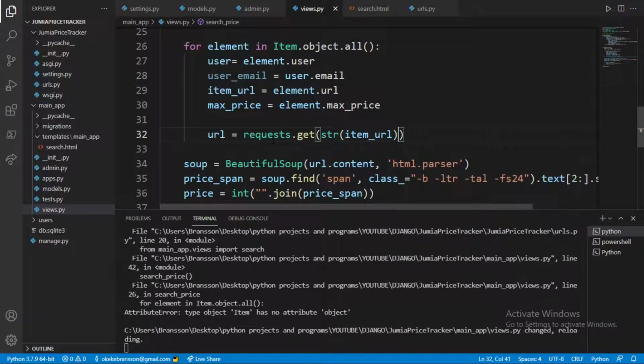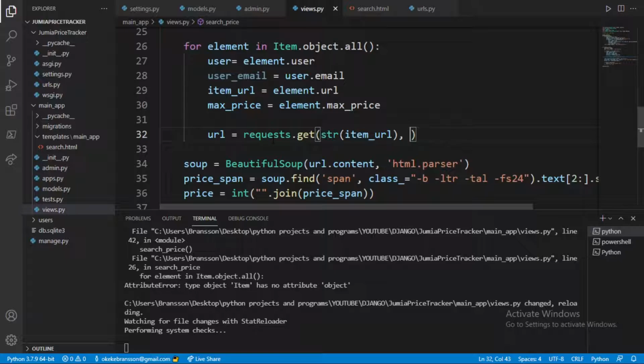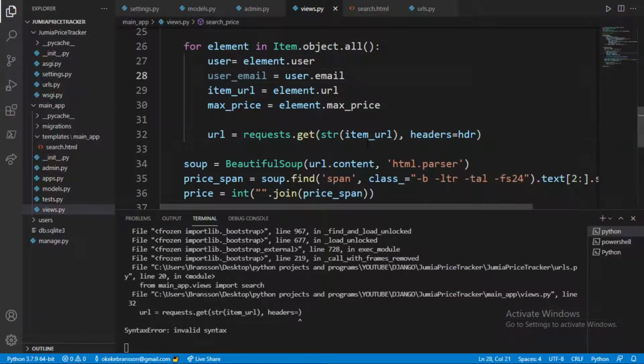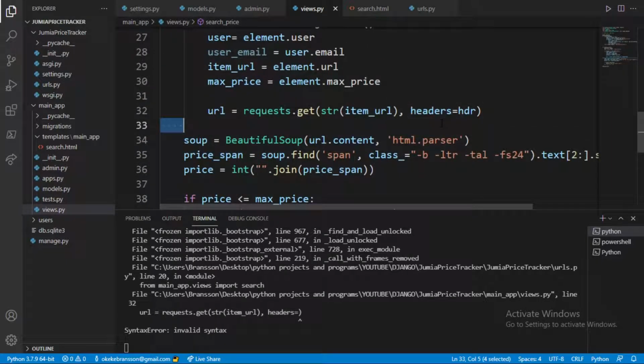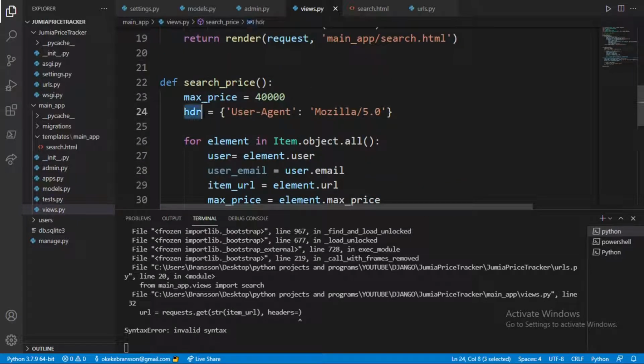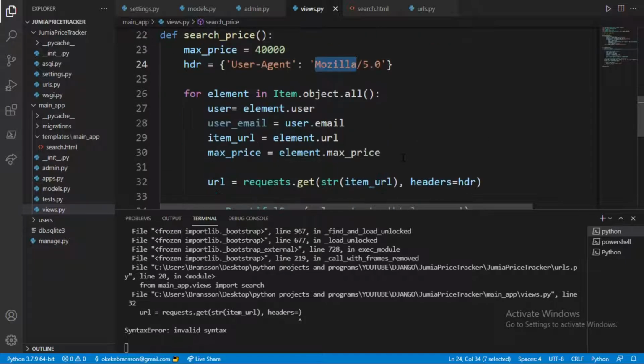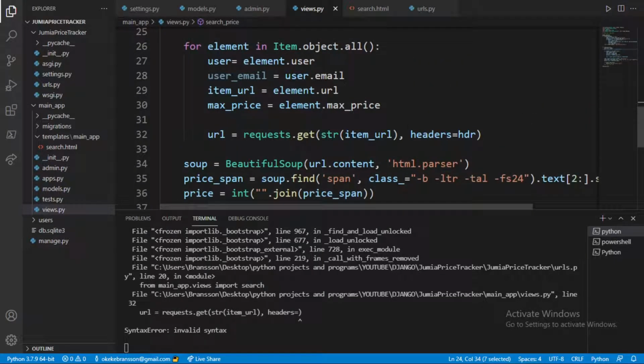And basically I'm just going to pass in the headers. So the headers should basically be equal to hdr. So I'm getting the item URL, and it's just like doing that request, but this time we are converting it to a string, just in case of anything there. So I'm passing the headers, which is basically our header where the user agent should be Mozilla, to prevent our IP address from being blocked by the website thinking that we're bots. Yeah. So after this, now we're getting the URL there and we're making the request.